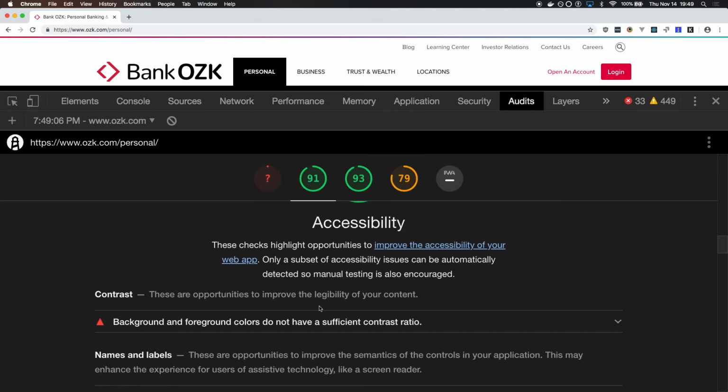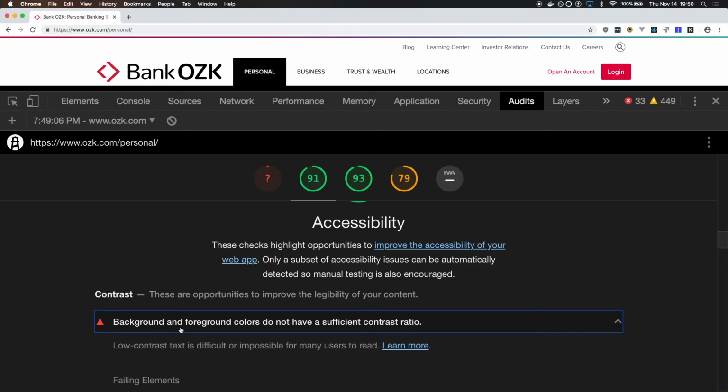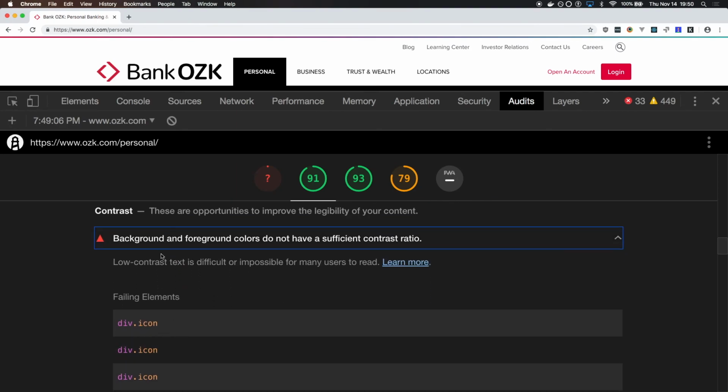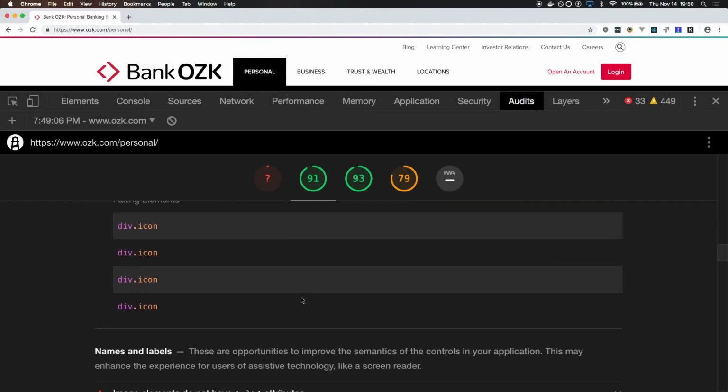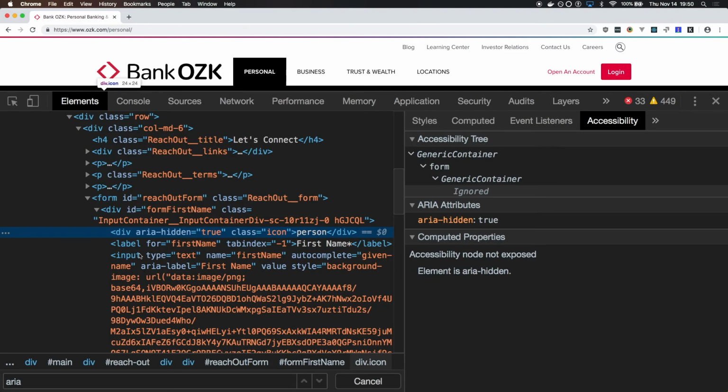So like accessibility. One of the things I've noticed in using the accessibility from the audits is it gives you a lot of false positives. It tries to interpret your contrast through the color codes, like through computed hex colors or whatever you define in your styling. And so if you expand that, you can see, this text is difficult to read, and it tells you the failing element is div icon.